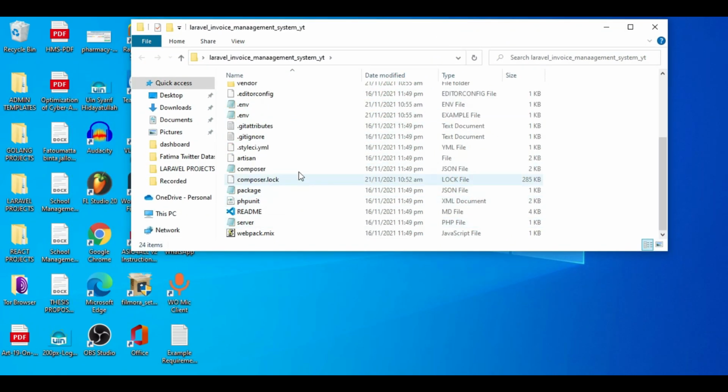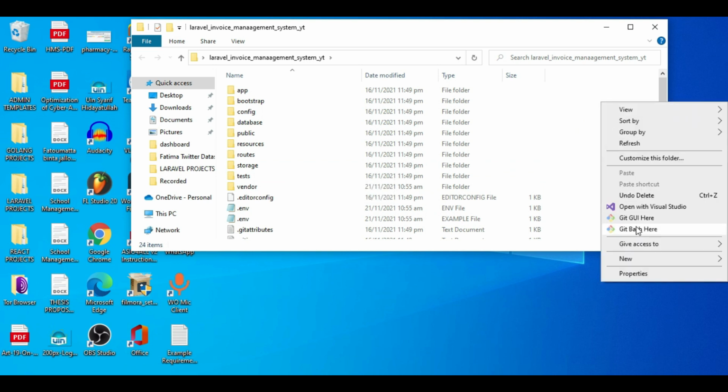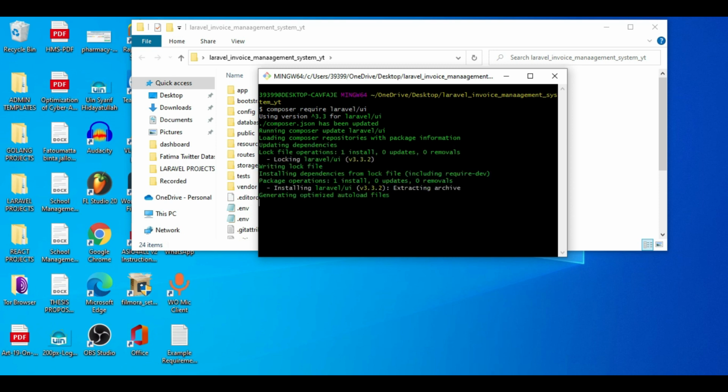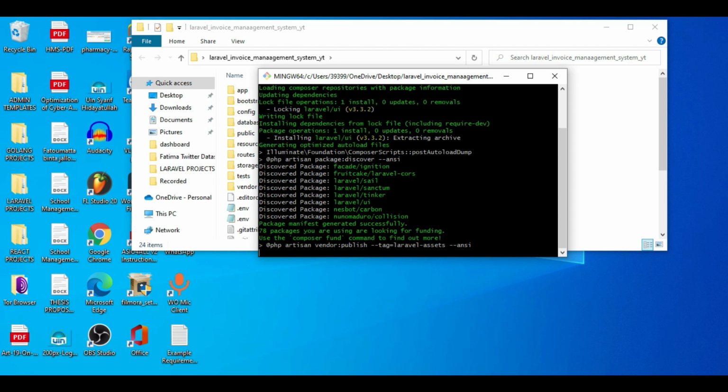So I will open a new terminal inside this project, and here I will install the Laravel UI package. So let's require it. You say composer require laravel/ui like this, and hit enter, and this will install Laravel UI for us, so that we can make our authentication from here. So let's wait while this installs, and it's almost done, and it's already installed.